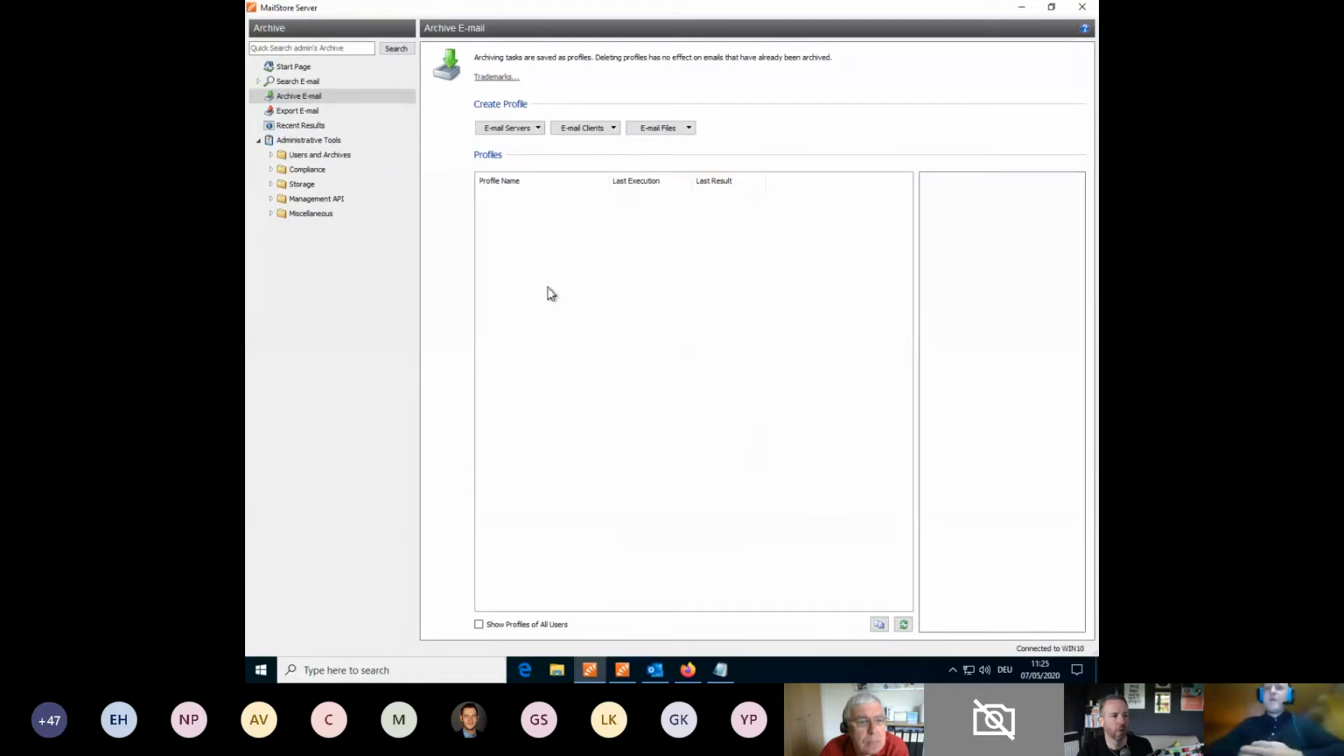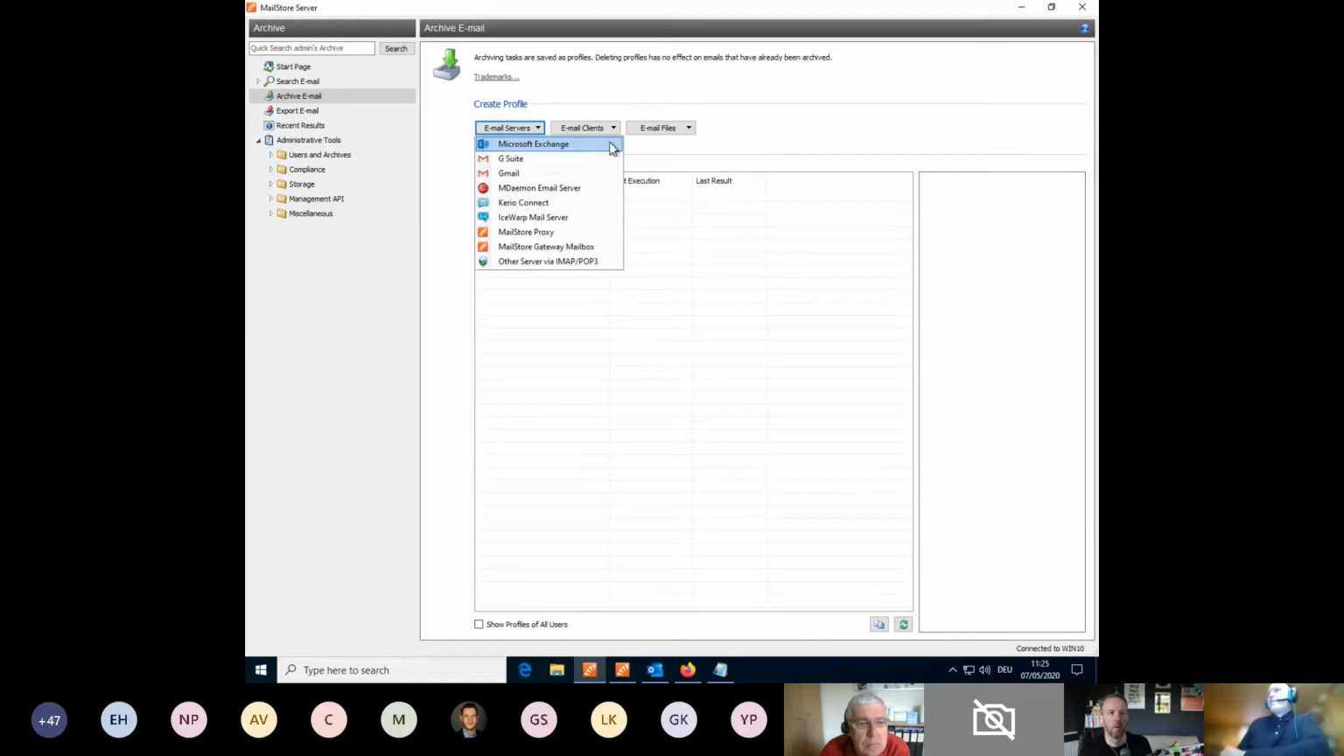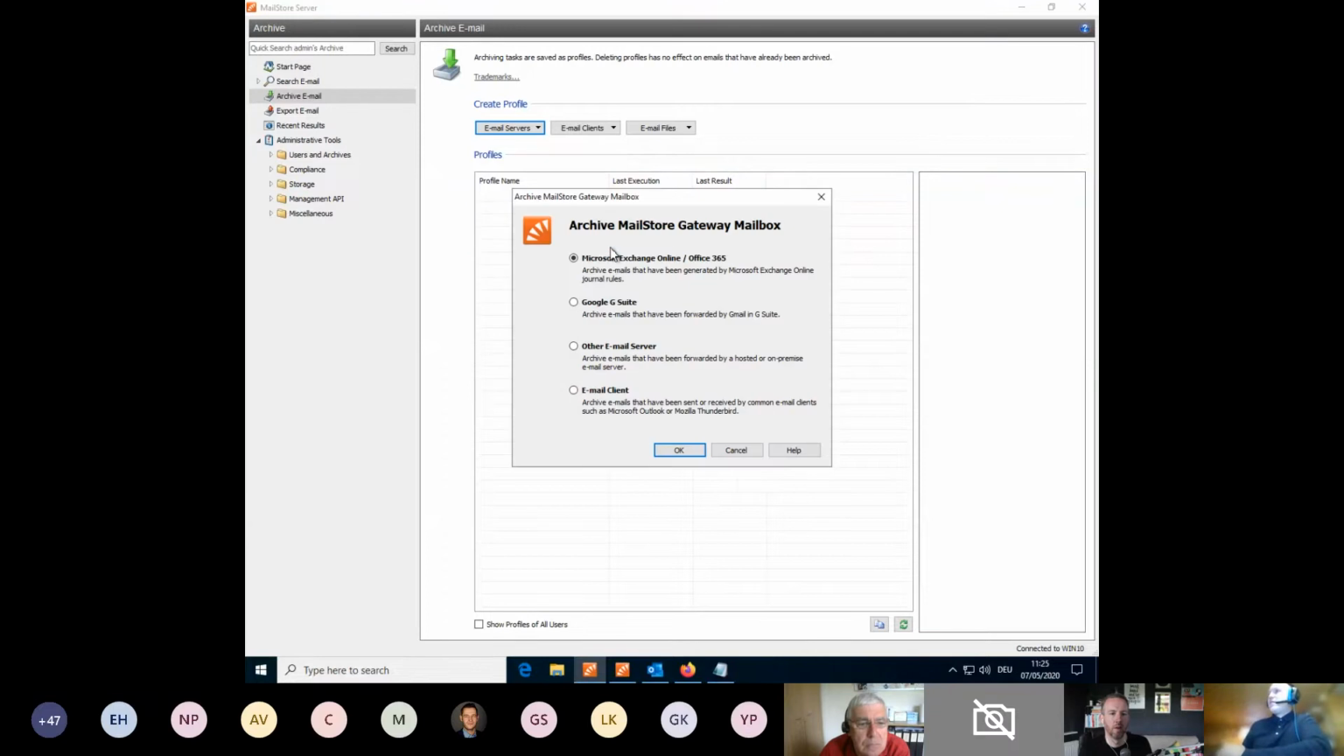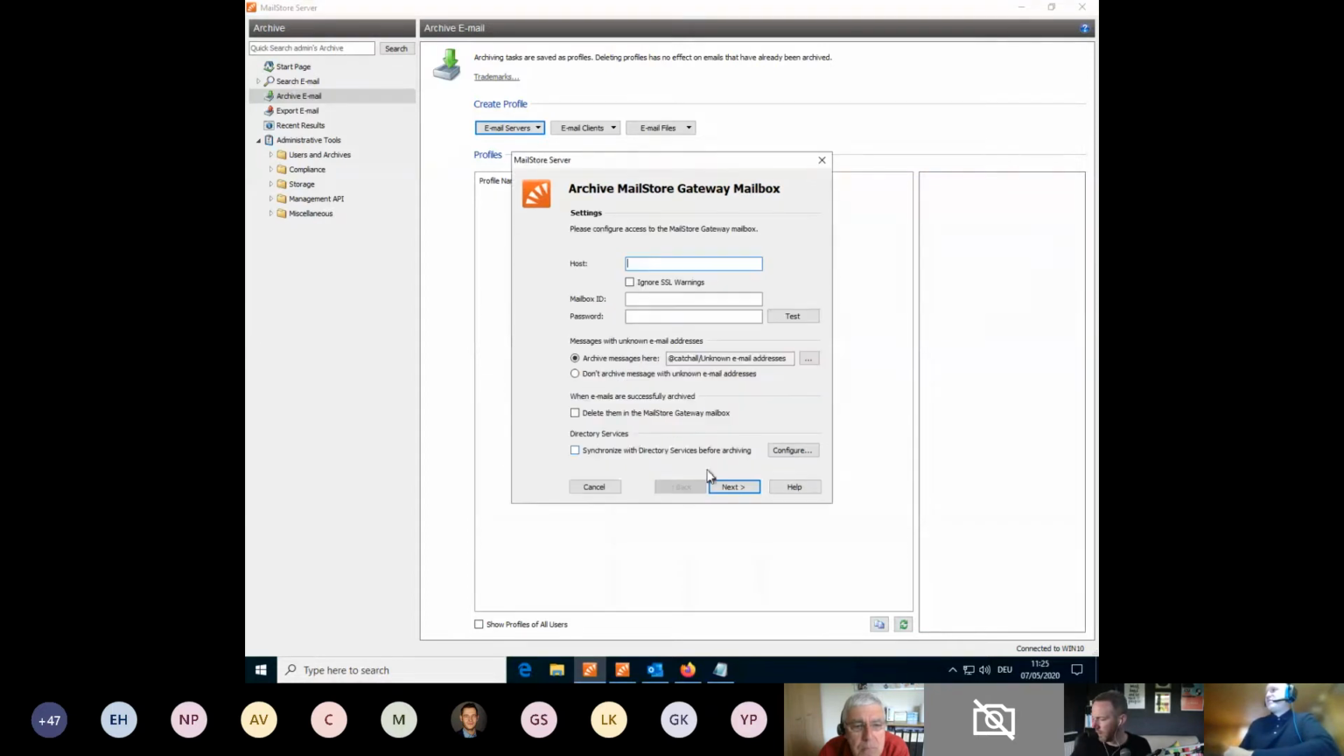Choose archive email. Remember, we have already synchronized the user objects, and now we have to set up an archiving profile for it. So we will choose email servers, as we want to archive from an email server basically. And normally for on-prem Exchange we choose this, but now to archive from a gateway mailbox, we choose this one, as the name says, MailStore Gateway Mailbox. Make sure that Office 365 is ticked. It's ticked by default, but it's also the correct one. We would also have the possibility to set this up for Google G Suite, another email server, or an email client. But for this example today, we will choose this one right here.